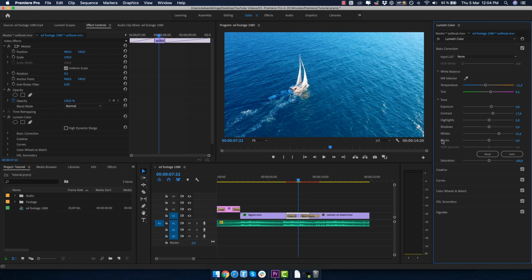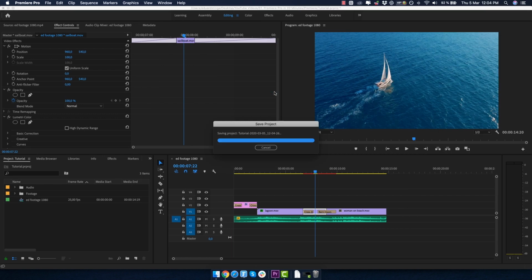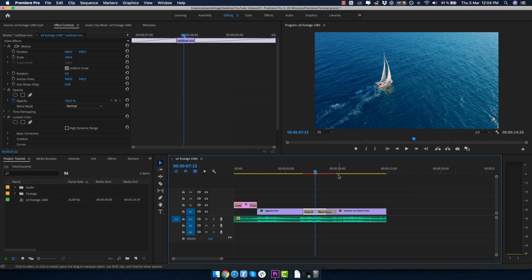Or if you're feeling lucky, you can also hit auto and let Premiere Pro do it for you. Or if you're not happy and want to remove it, just click reset and it goes back to normal. And I suggest when you're done with editing the colors, it's time to go back to the editing workspace because it's just much more streamlined and easier to use.